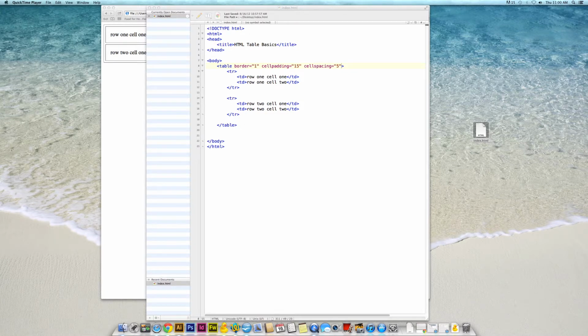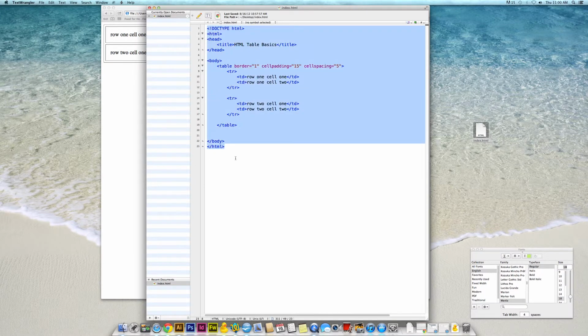I'm referring back to our previous document that we just created in our cell padding and cell spacing segment. So if you want to grab that, you can. It's a basic 2x2 table. And what we want to do is nest a table here, where row 1, cell 1 is.